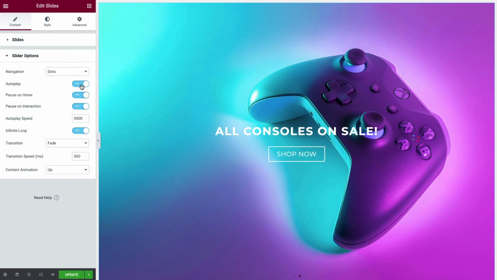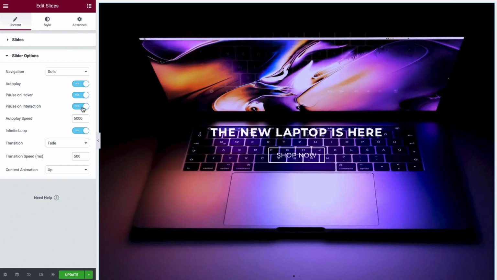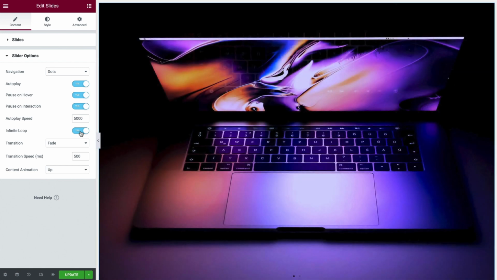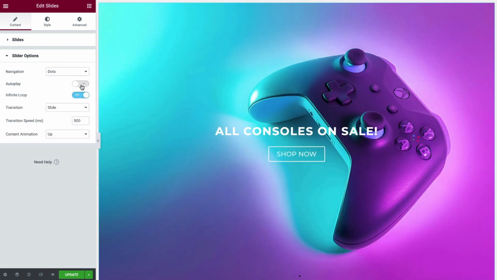There are also toggles to control the transitioning between slides. You can pause the slideshow on user mouse hover, as well as interaction. Set the autoplay speed in milliseconds, and set the slides to repeat if desired. By default, the slides play automatically. I'll switch it to No to keep them from playing throughout this tutorial. And at the end, I'll switch it back on to demonstrate how it works.